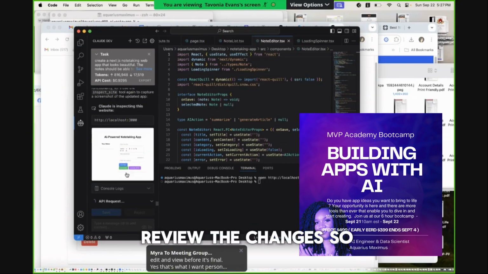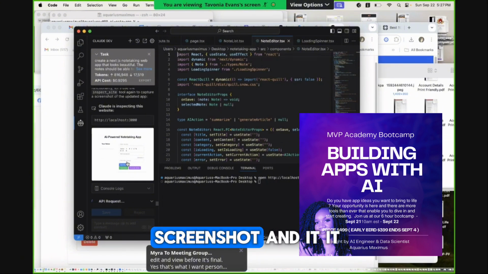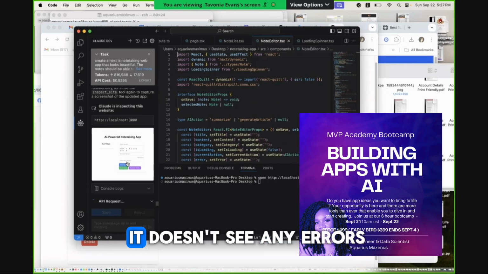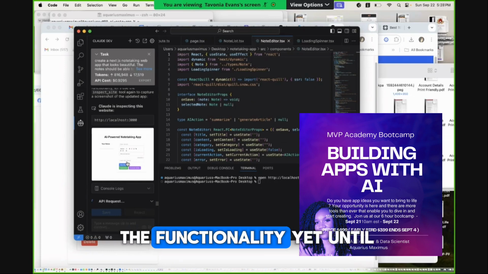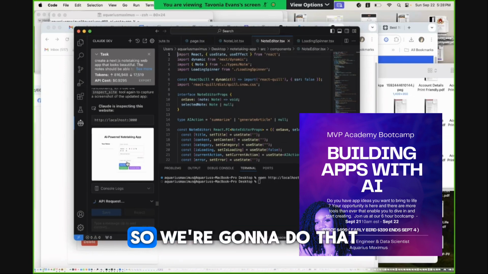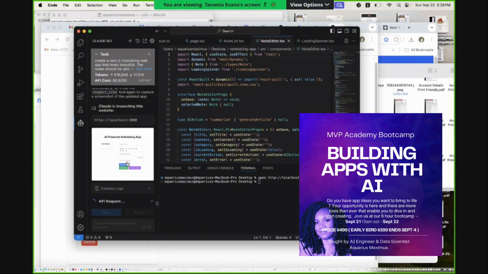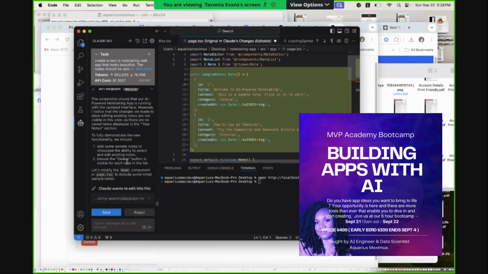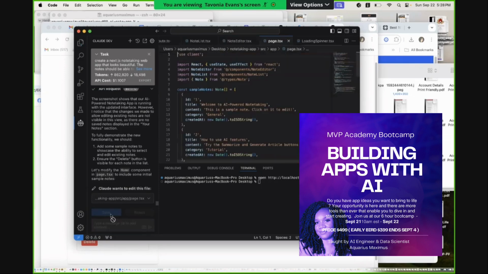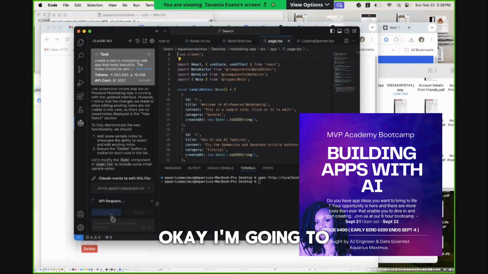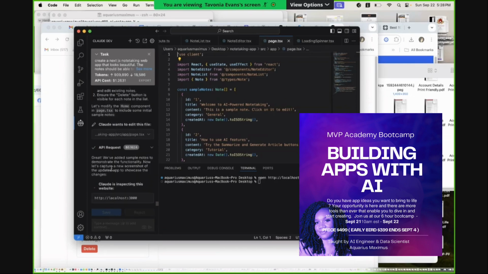Okay, so it says review the changes. So now it's going to look. Okay, so it did a screenshot and it doesn't see any errors, but we can't see the functionality yet until we try the functionality. So we're going to do that. Okay, so I'm going to click save. So I think it's going to send a test itself.